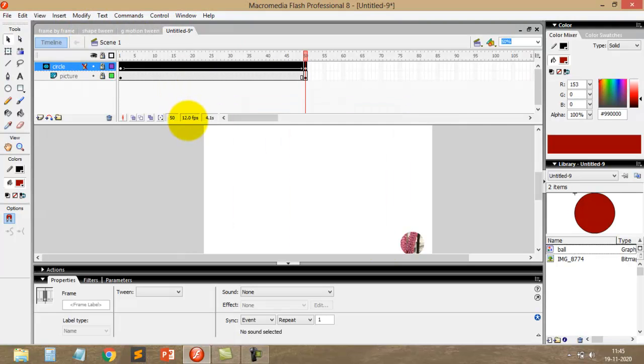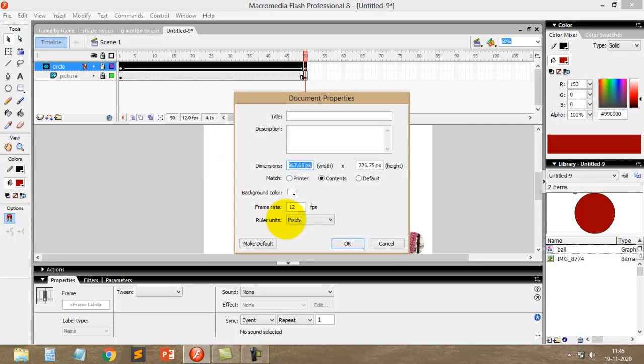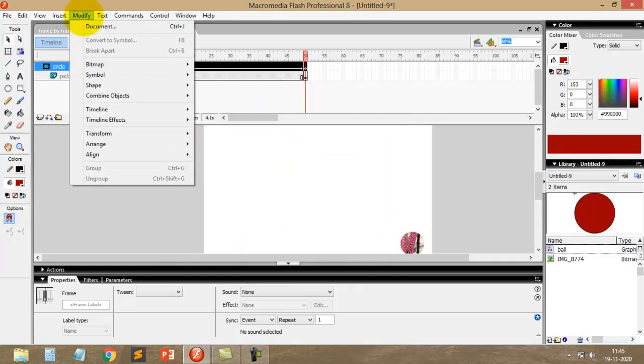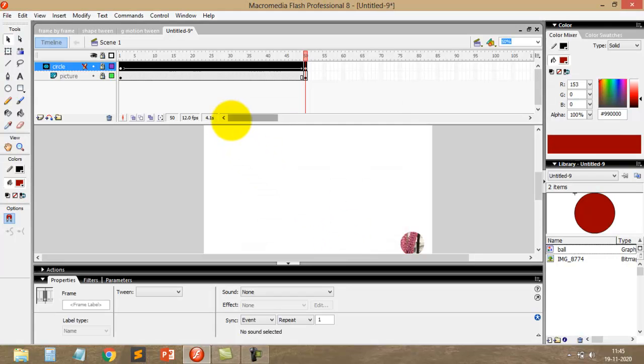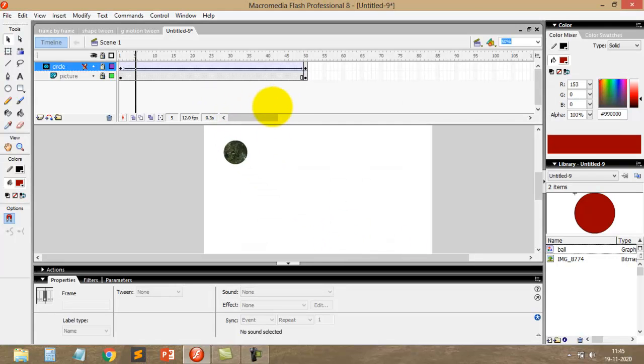The shortcut is also from here. You can go by pressing this one. So you have to select content. I will tell you the process: Modify, Document, and Match content. Frame rate I will not change, just keep it as 12. Okay, now let's see again. Let's play. Now here comes the full content of our picture. Here finishes this topic, that is masking in Flash.